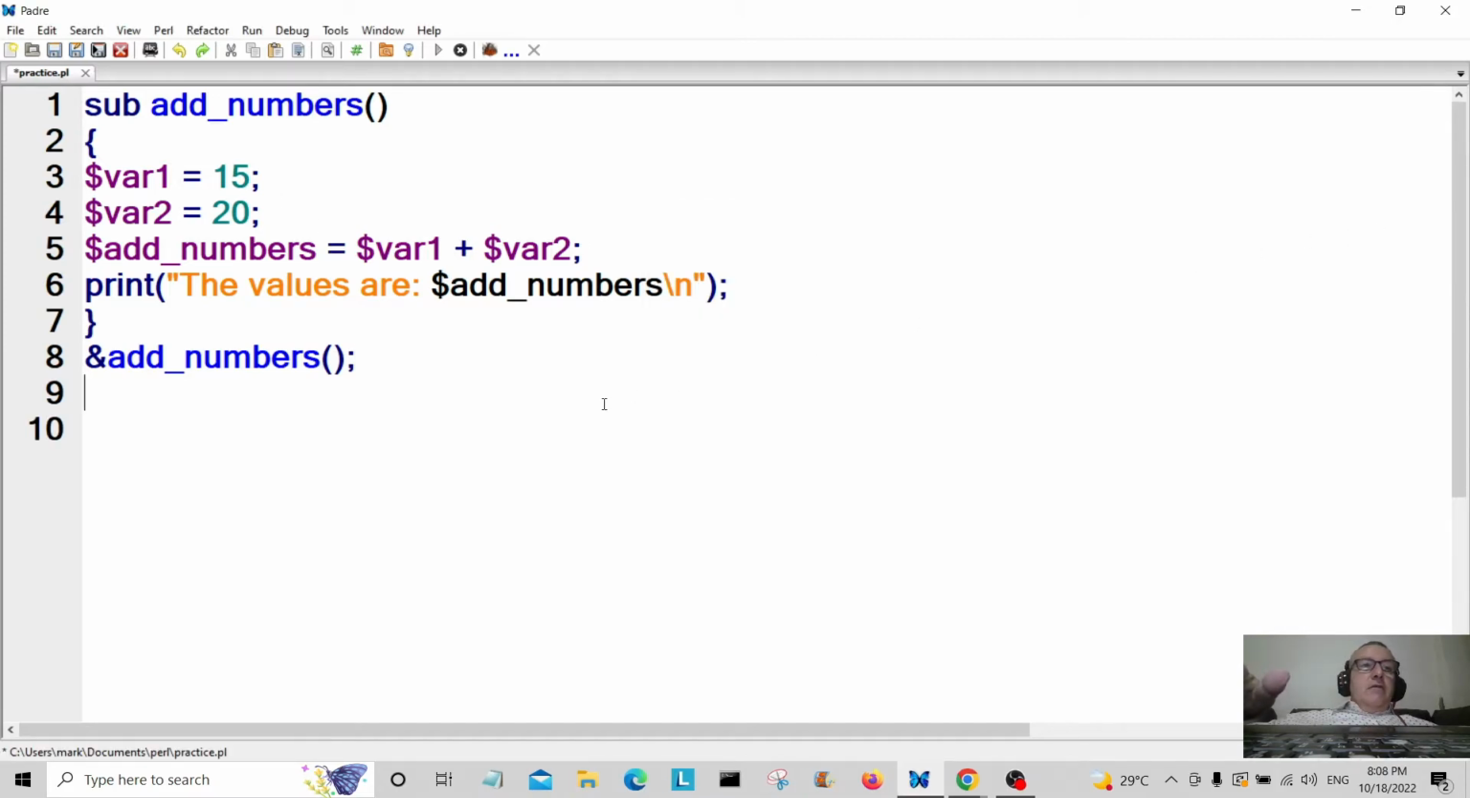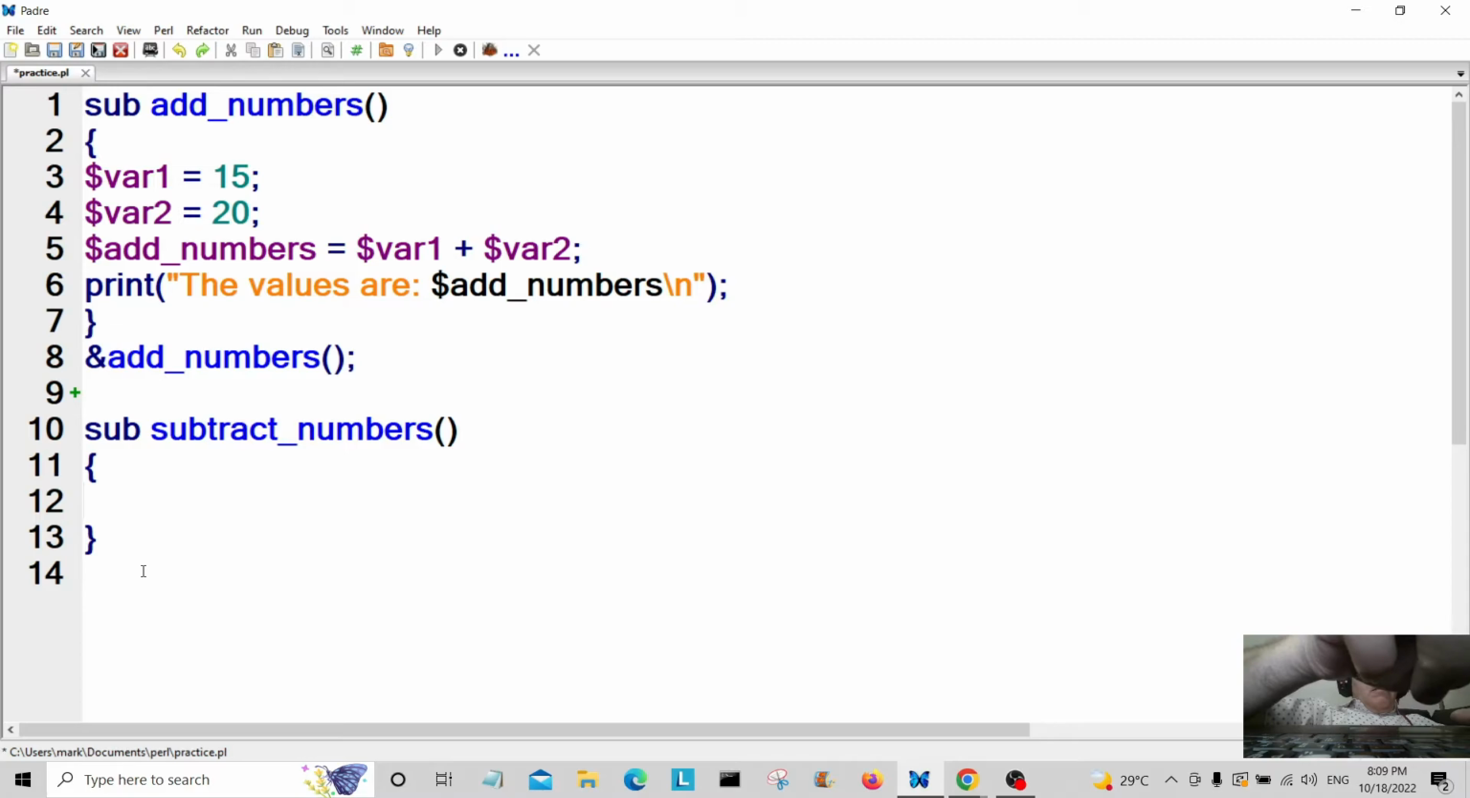Okay, I'm just going to create another one now. Another little subroutine, and I'm going to call it subtract numbers. Okay, again, create our curly braces here, and we're going to put some code in between there. So I'm going to create another scalar variable here. I'm going to call it var1 again, equal to, and it's going to be equal to 10.